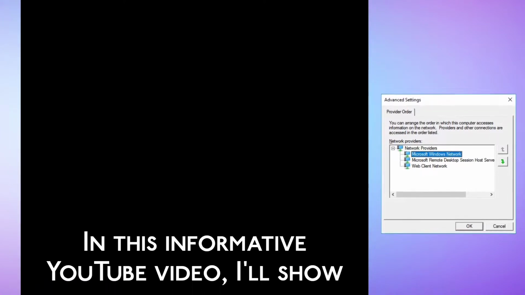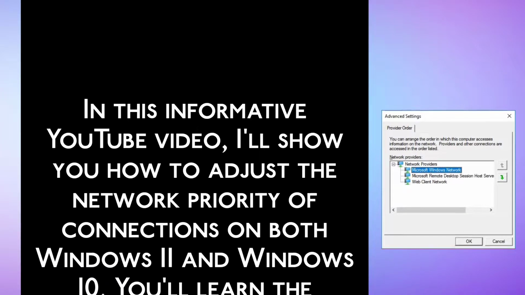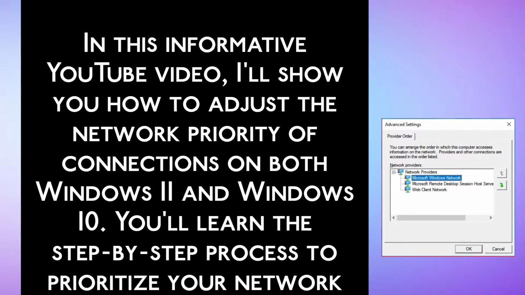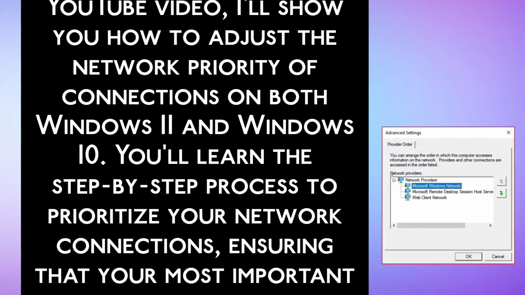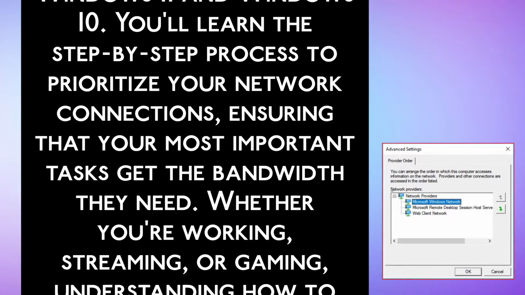In this informative YouTube video, I will show you how to adjust the network priority of connections on both Windows 11 and Windows 10. You will learn the step-by-step process to prioritize your network connections, ensuring that your most important tasks get the bandwidth they need.